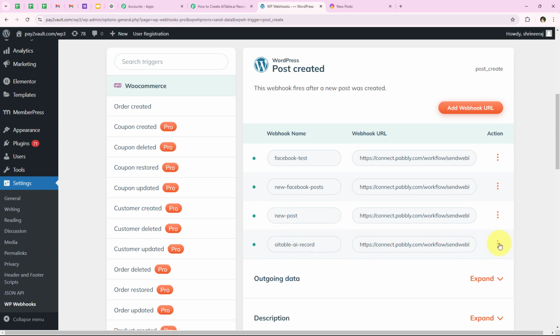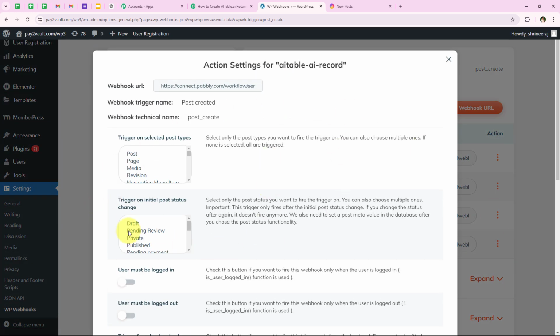Now after doing this, we are going to go on these three dots and then settings. After opening settings, you can see webhook URL, webhook trigger name, and over here you can see the webhook technical name. Now it is saying trigger on selected post type, so we are going to select post right over here. And now it is saying trigger on initial post status change.